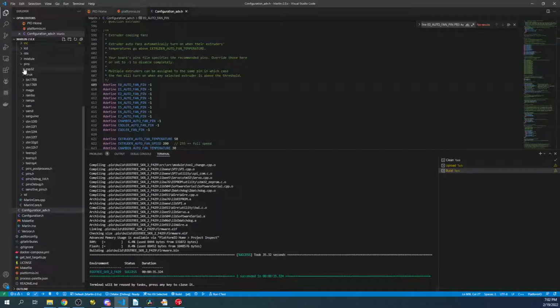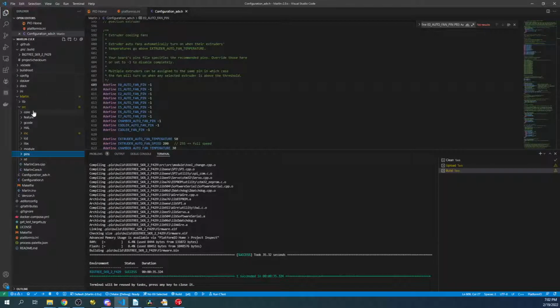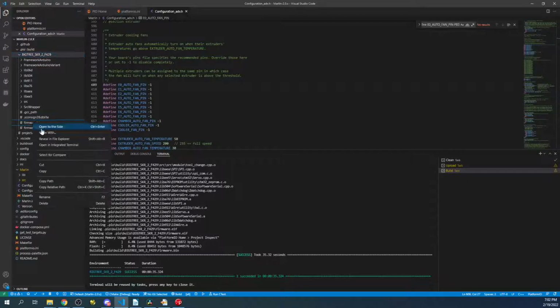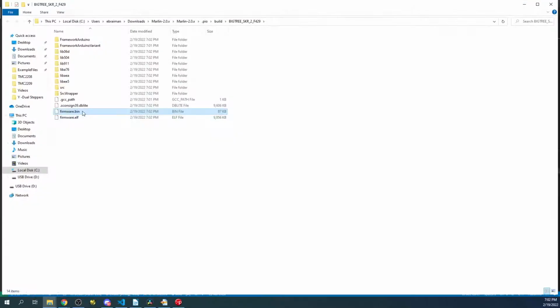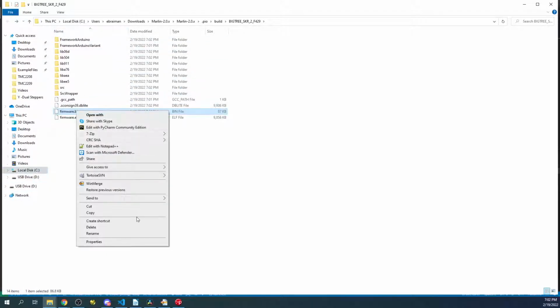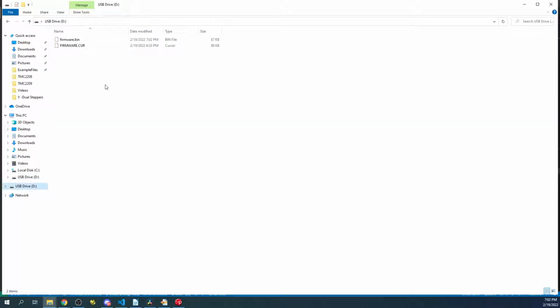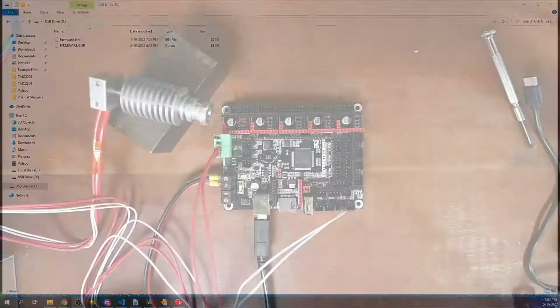So we'll go back over to that folder. I've just got to fold some of these down. We'll find the actual firmware.bin. We'll right click, and then we'll do Reveal in File Explorer. Double check the drive again. Go back, right click on this and send it to the drive. Make sure it got there. It did. So we're going to go back over to the workbench.